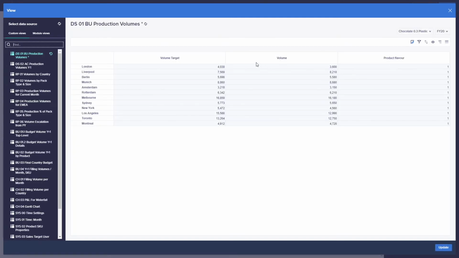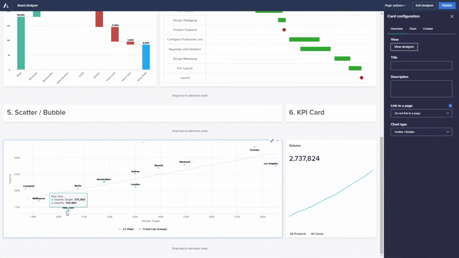Looking at a data set, you can see three columns. The first column will be the x-axis, the second column the y-axis, and then the third column is the bubble size. Our dataset shows that there is generally a strong connection between our two variables. However, there are some outliers, for example, New York, which is underperforming compared to the other plants.